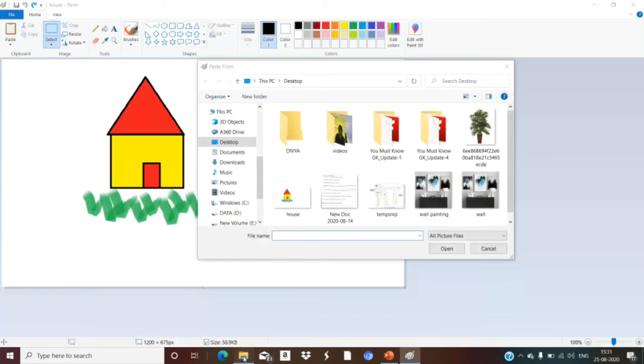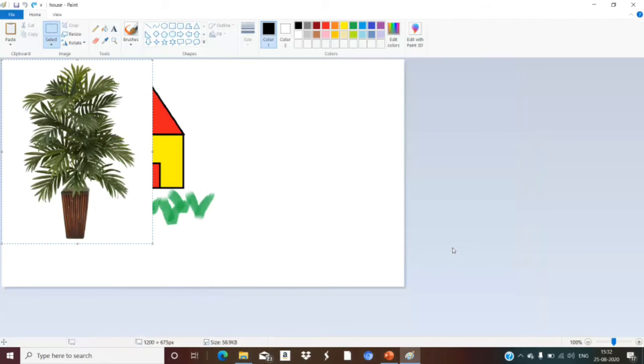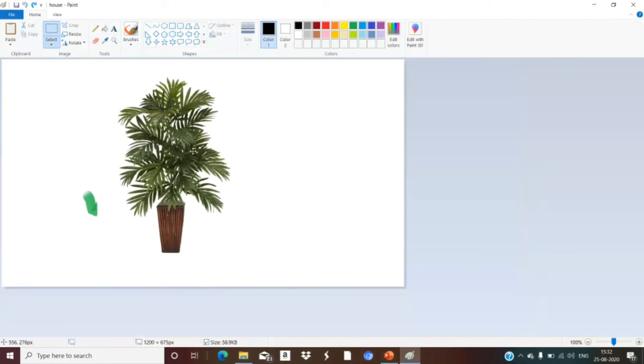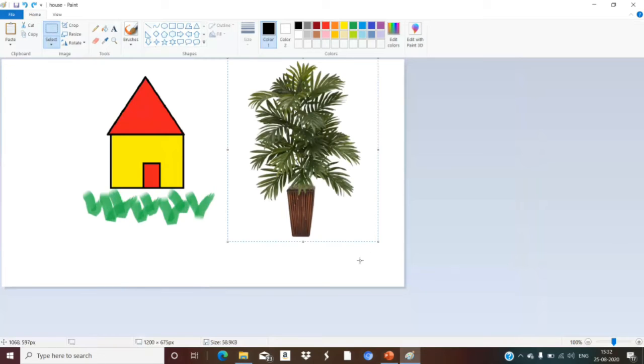See, this is the dialog box which has appeared. Now if I want to paste a picture of this plant, I will just click on the open option. See, I have got here the picture of a plant. Understood? It's very easy, students.